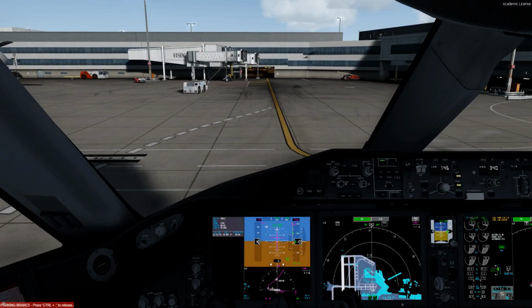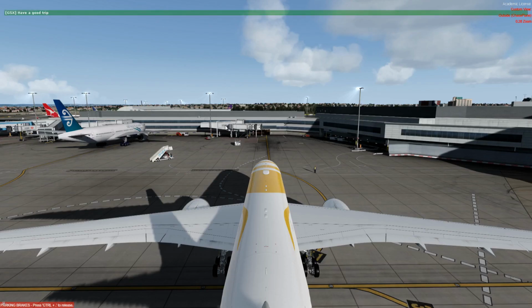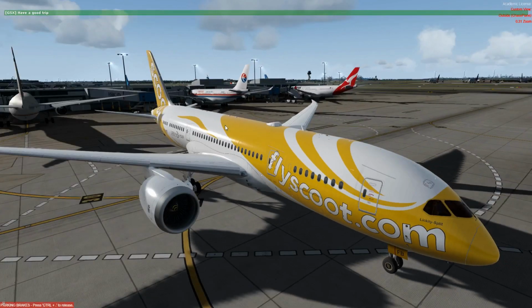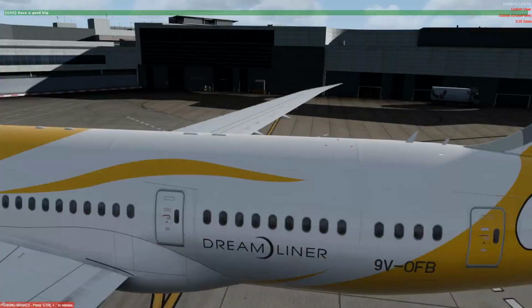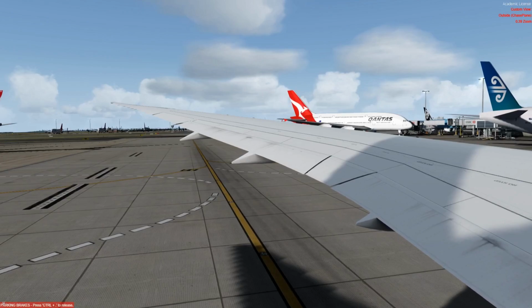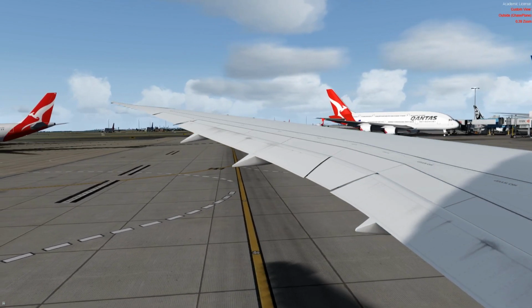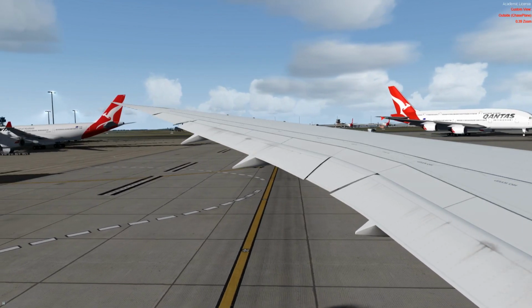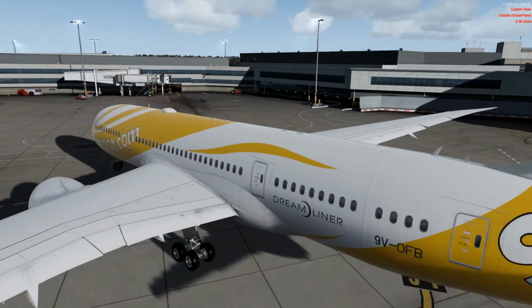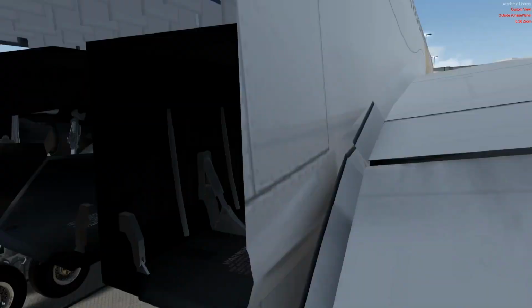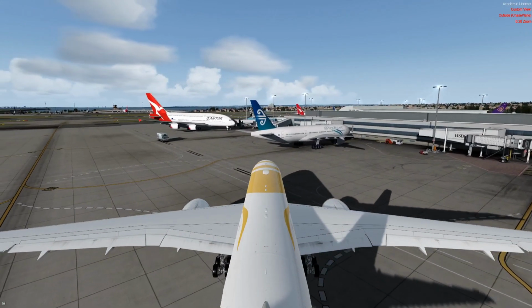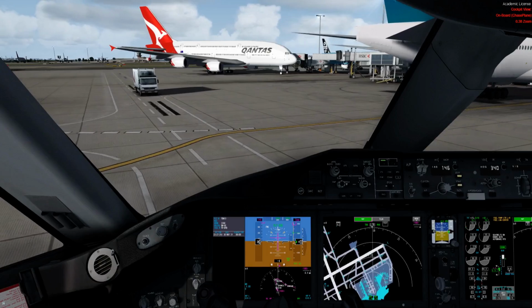So let's just start taxiing to the runway. And before we do anything, flaps set to 5. And it's set to 5, which is good. Unfortunately, GSX pushed us to a very weird place, so yeah.